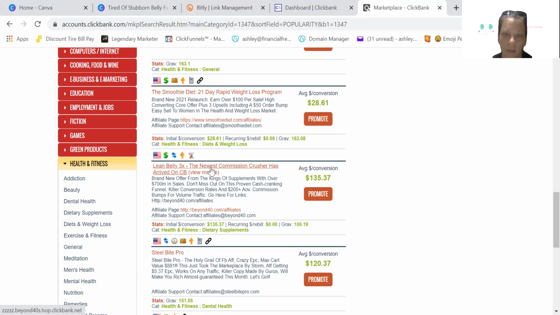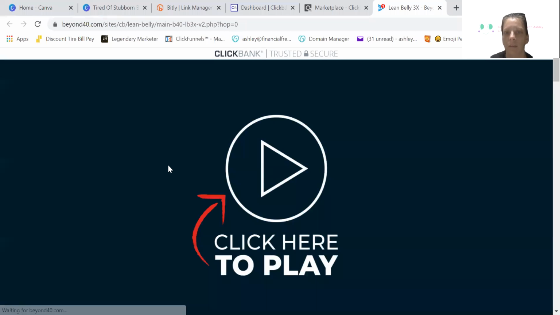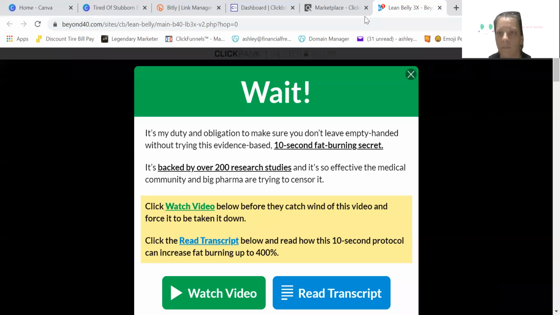You can see the gravity is 155. The average for each conversion is 135. Your initial conversion is 135.37. And if there's any recurring bill, you'll see that as well. You can see here it's got your affiliate page link. If you click up here, you actually see what the customer will see, so you can watch the video and learn about it if you would like.